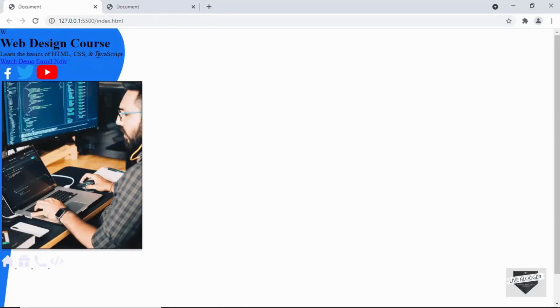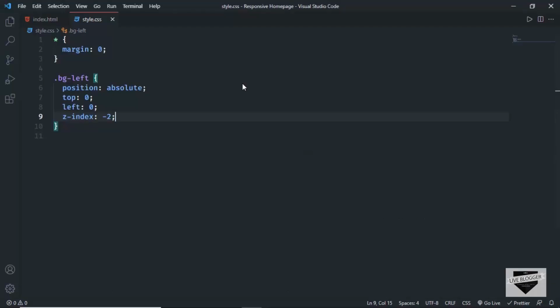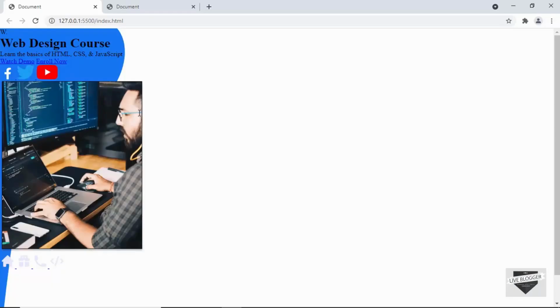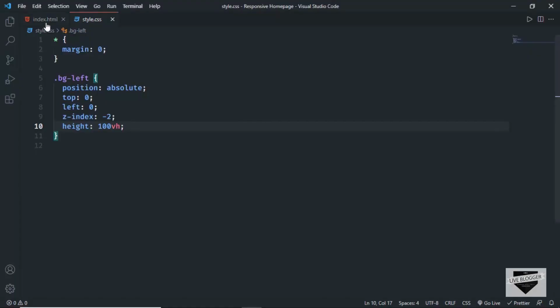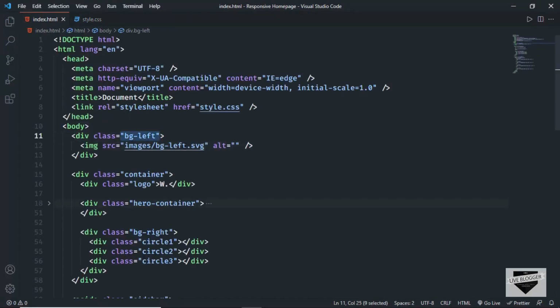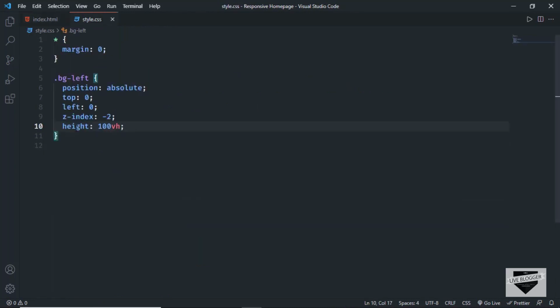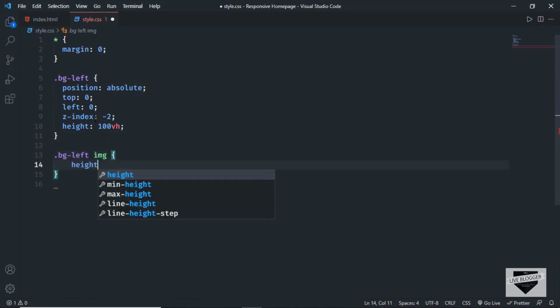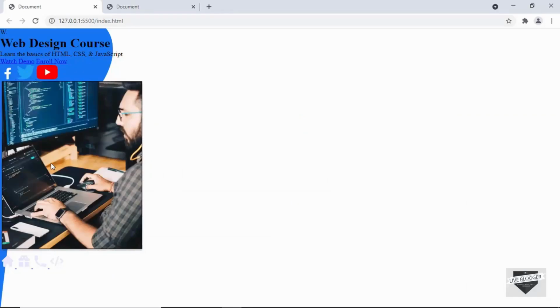elements. We'll also set the height of this image to 100 viewport height, which is the height of the browser window. So let's go back to style.css, and let's type height, and we'll set it to 100 viewport height. Now here on the website we can see that the height hasn't changed to 100 viewport height. That's because we also have to change the height of the image inside the division. So here you can see we have this division, and in that we have the image. So we'll set the height of the image to 100% height of the parent. So let's type bg left img, and let's set the height to 100%. And now we can see that we have 100 viewport height for this image.